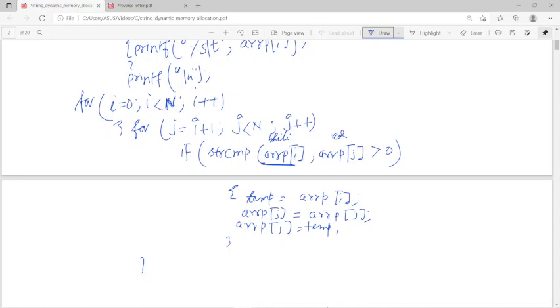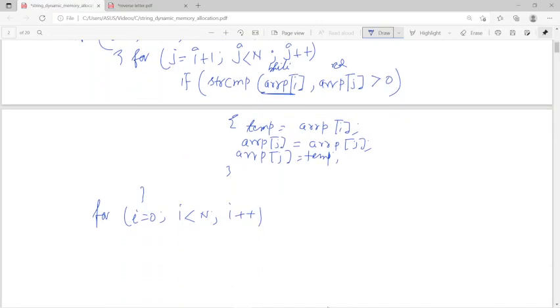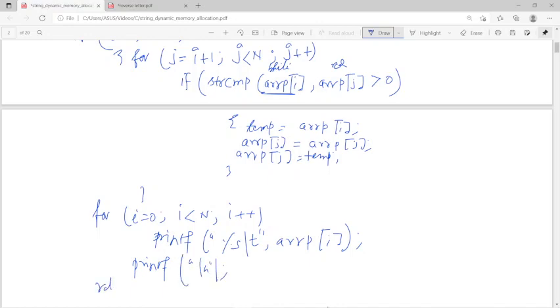So you are swapping these values, and after the swapping you just print the array: i equals 0, i less than n, i plus plus, and you print the array. I am printing with %s and a tab, that gives you space, and I am printing the content of the array, and after that backslash n, return 0. That's all, nothing but that. That makes the strings sorted lexicographically.